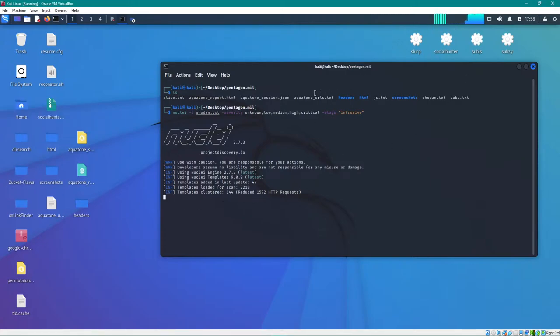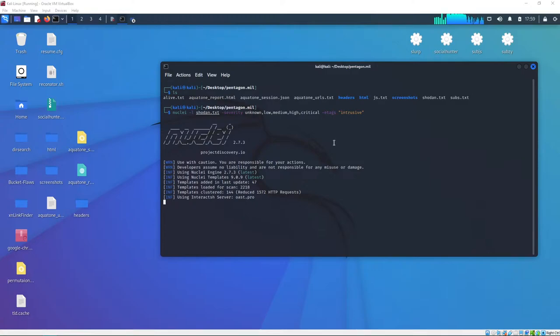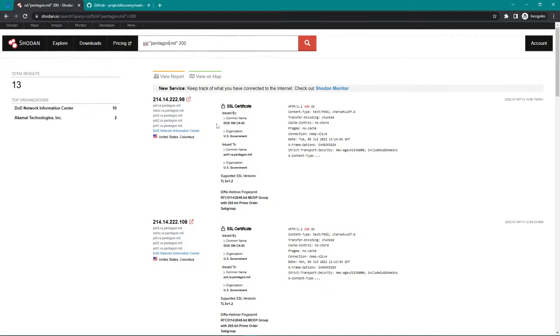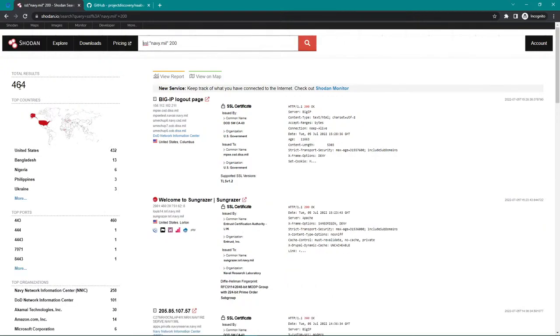As I said before, Shodan is my main source of finding bugs because they are showing IP addresses that are not on the domain, they're specifically IP addresses, which sometimes leads to juicy URLs. So we can take a look at another domain from the .mil, which is navy.mil, and see if we get any more results. So 464 results.